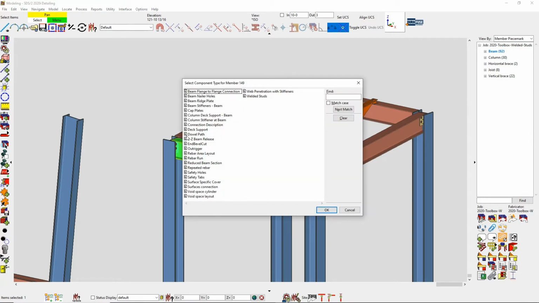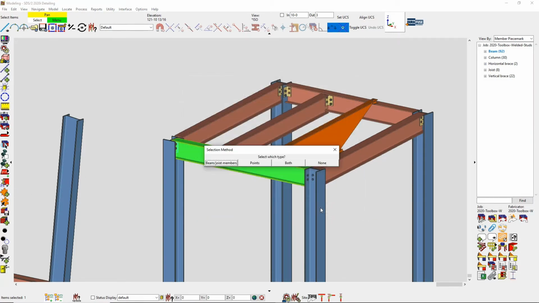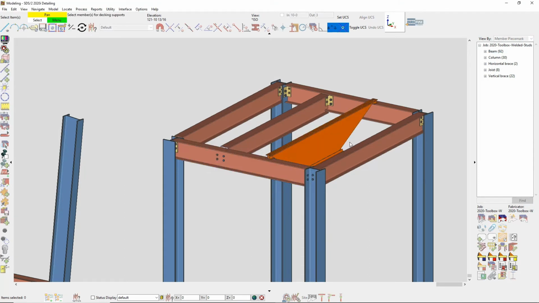If I were to select bracing or columns, it won't select them, just the beam and joist. I can make a box around the beam and joist, or I can just hit my shift key to select them as well.